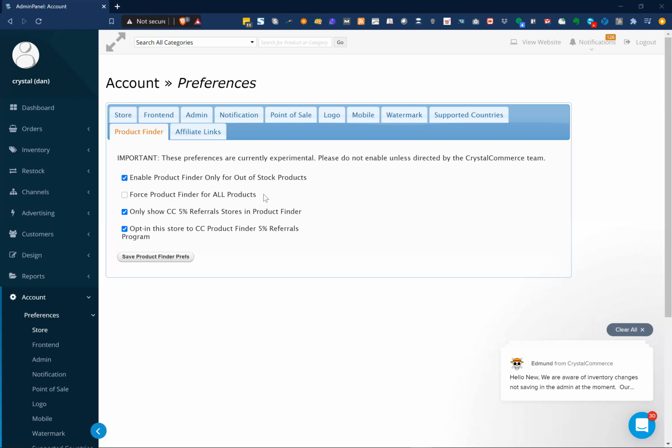Only shows CC 5% referral stores in product finder. So this is opting in if you're the referring store. Basically what you're saying is, I'm only going to give a referral if someone's going to pay me that 5% fee. These two bottom options go hand in hand. So for that third option, the corresponding or complementary option for the referred store is opt in this store to CC Product Finder 5% referrals program.